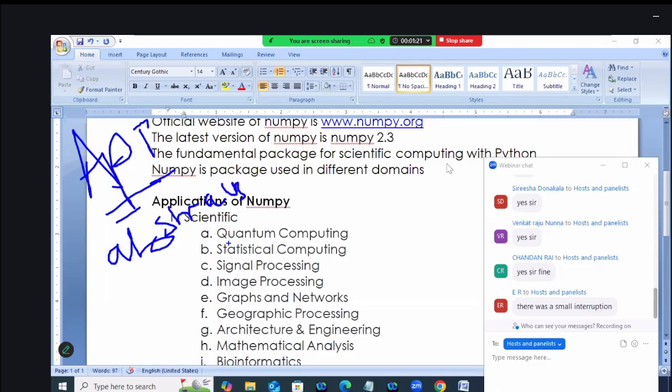What do you require? Abstracts. Yes or no? How to build it? You should know the rules and regulations. Okay, those rules and regulations are given by whom? The NumPy people. That is given by NumPy.